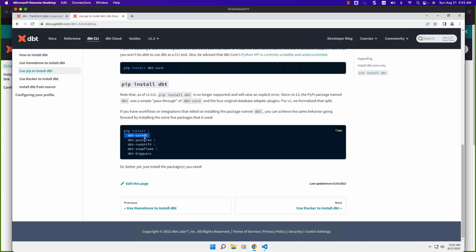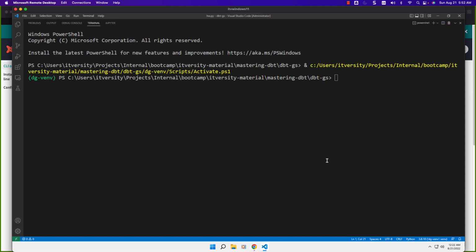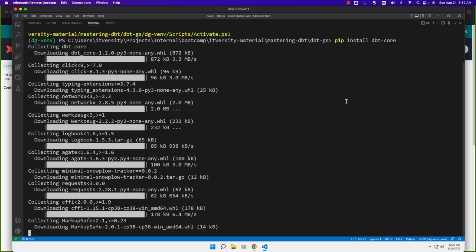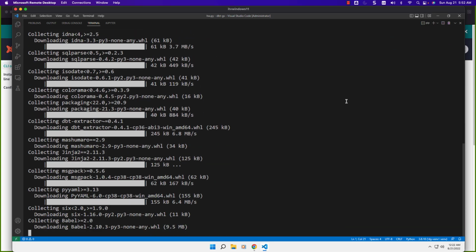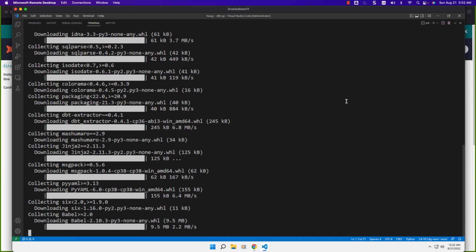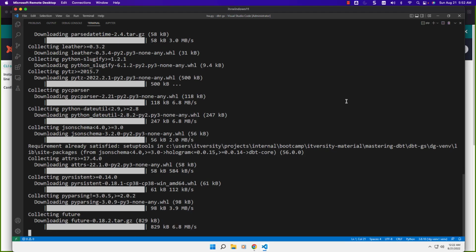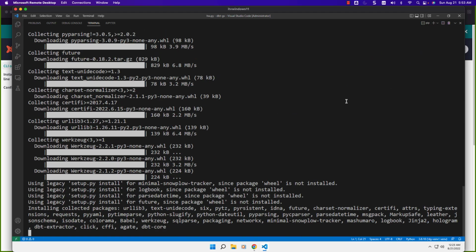For now, I'll just use pip install dbt-core to install dbt core in this environment. I should be able to go to the PowerShell which is opened as part of VS Code. Now I should be able to say pip install dbt-core. It will take care of installing dbt core on this machine in the virtual environment related to this project called dbt-gs. Now you can see that dbt core is being installed. Once dbt core is installed, we should be able to install the relevant adapter. For now, I'll be installing dbt-postgres as part of relevant modules in relevant courses.